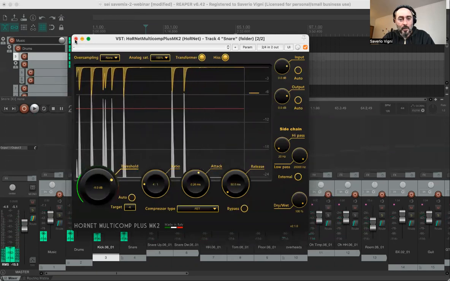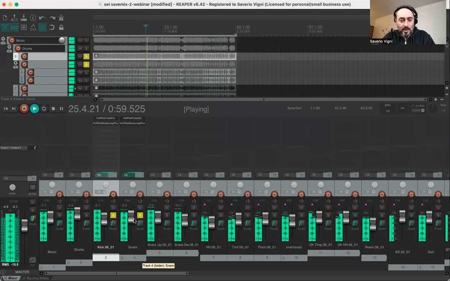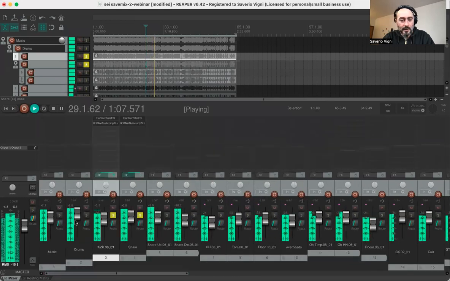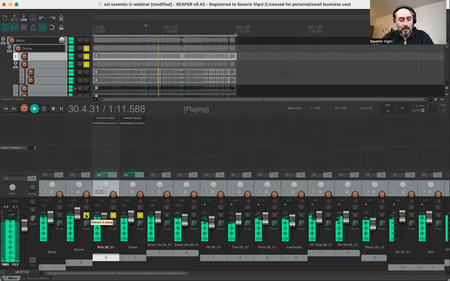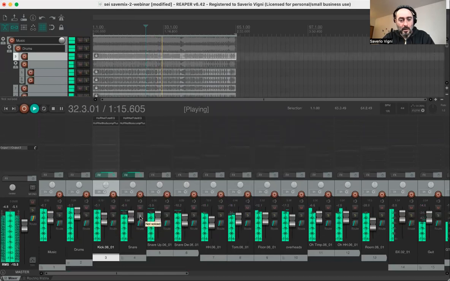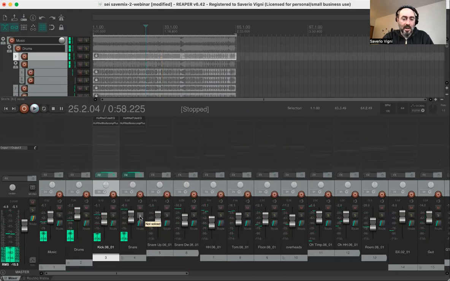Okay, we have a good snare sound, snare combo, snare kick and snare combo. What do you think? Of course, the mix is not done and it falls out, but it's going to be good once it's finished.